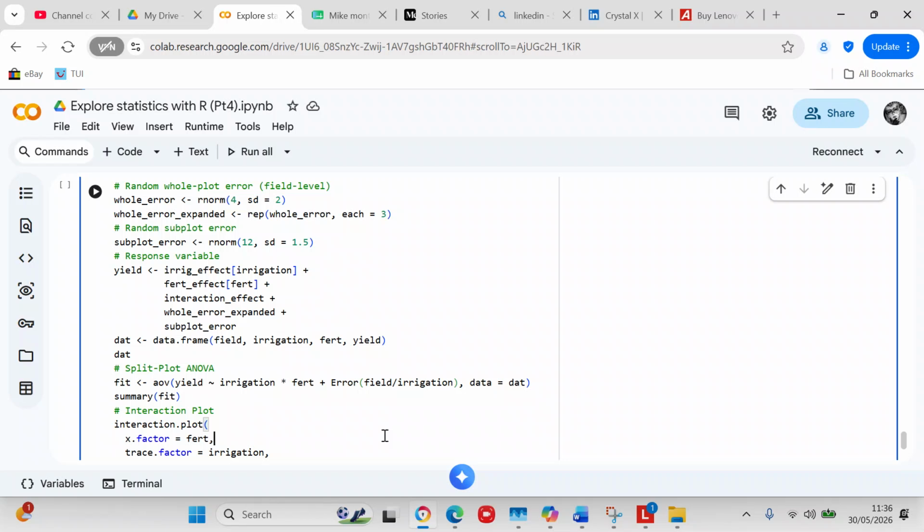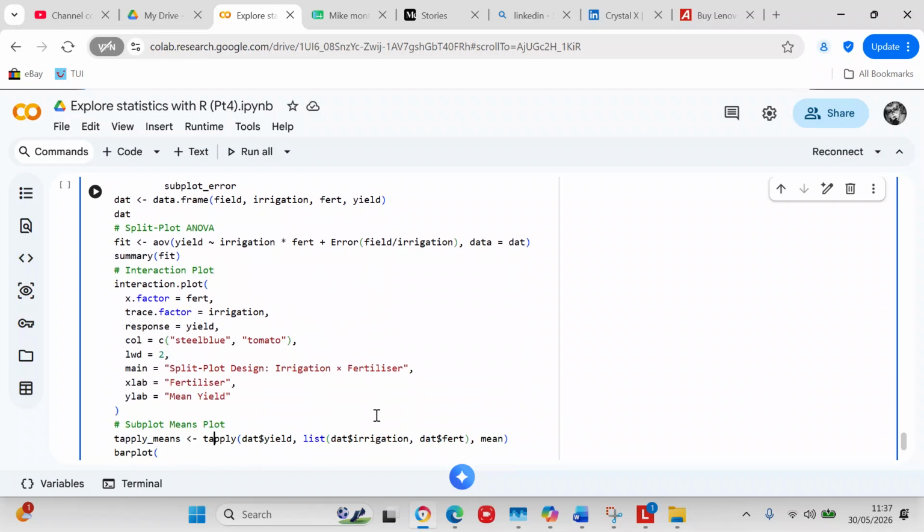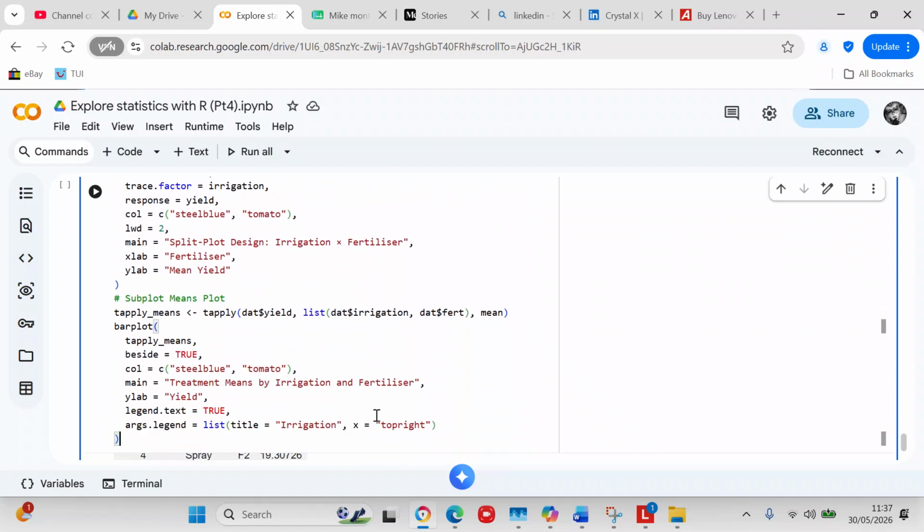And we're going to take all this data and put it into a data frame. So that becomes data.frame(field, irrigation, fert, yield). And then we're going to look at the data frame. So we're going to go down and find the data frame.